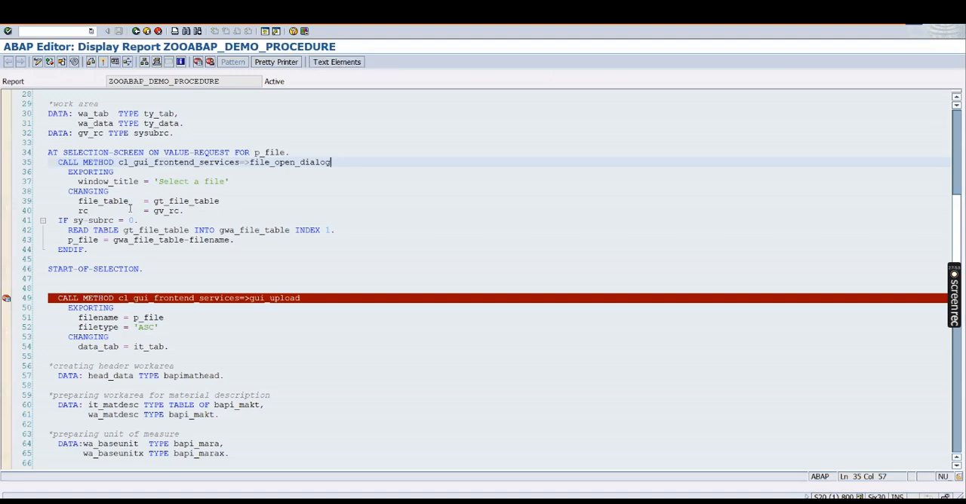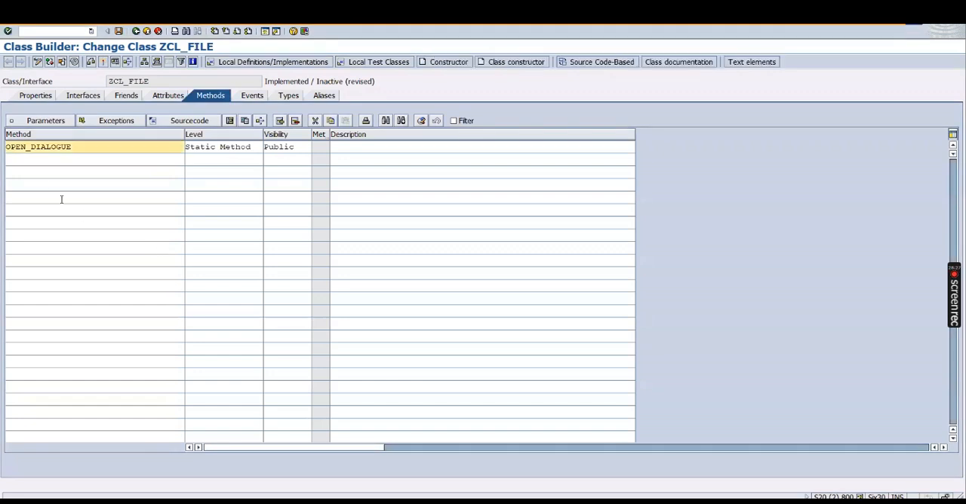In the file open dialog, see here the window title, right? This window title, it's better to pass from outside. So I will be taking one importing parameter, right? And the file table, that means the data which is going to come from there, that we have to put, and then the gv_rc, right? So the exporting and changing, correct? So they are the importing and changing, the two parameters.